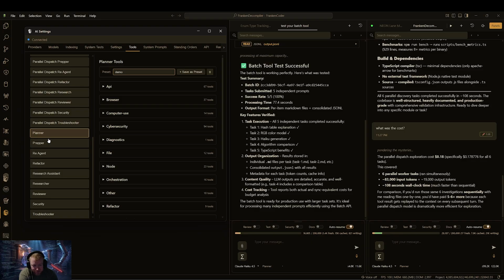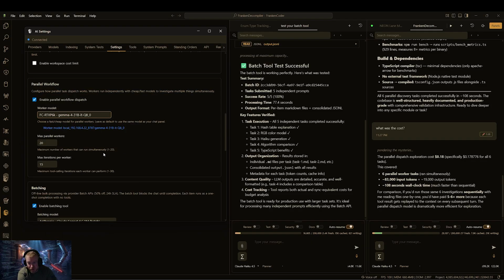Also keep in mind parallel dispatch. You can use it with a local model, so you can set a local model, or you can leave it as a cloud model and then use a local model as your main chat. But if you do set it as a local model, it's going to be slow. Like, we'll use some Gemma 4.